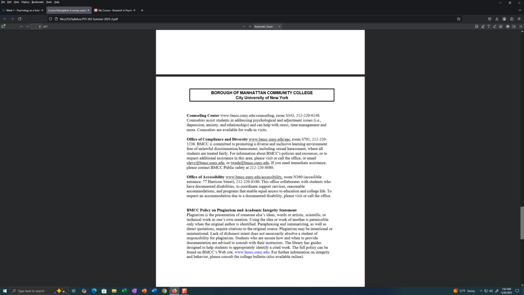Accessibility, you need to be registered with the Office of Accessibility before I can give you any kind of alterations in your course load or coursework. I need a letter from them or an email from them saying you're registered with the Office of Accessibility. It doesn't carry over semester to semester, so you want to be in contact with them. If you had accommodations last semester, make sure you follow up with them for this semester.